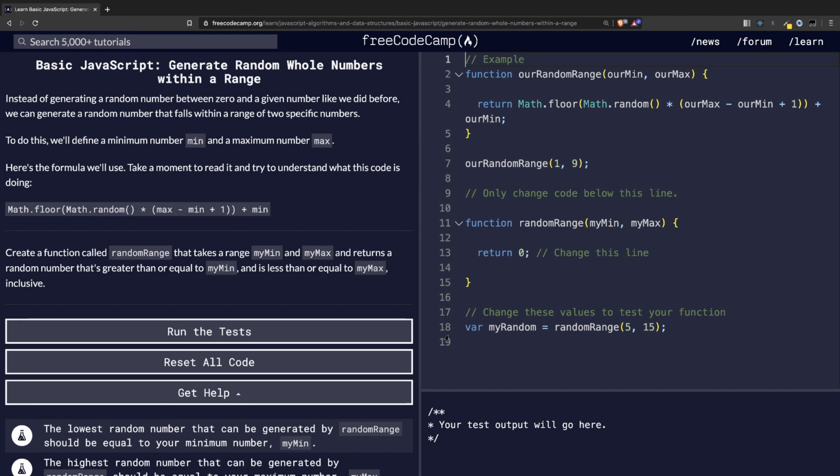Generate whole numbers within a range. Alright, so this is a nice trick if you want to generate random numbers within a range. What you want to do is to have the range, the minimum and maximum values, and then you can use, look at this, this nice line of code. We use Math.random times maximum minus the minimum plus 1, and then we add the minimum. What happens is that this will create the maximum range and this will create the minimum.